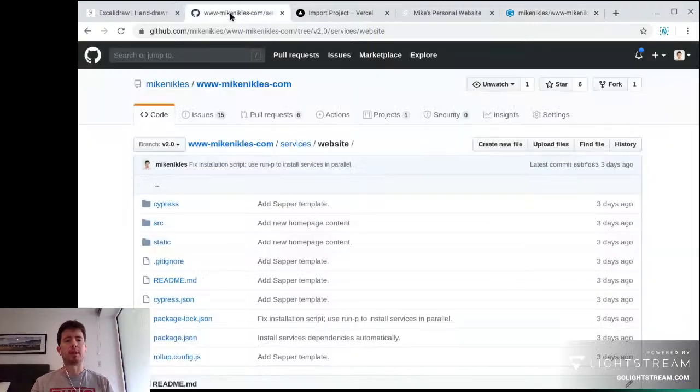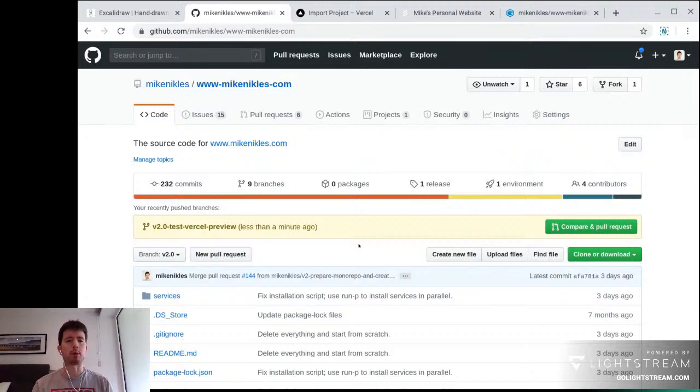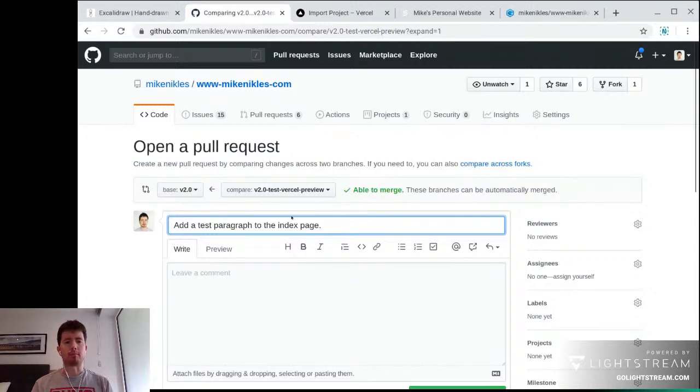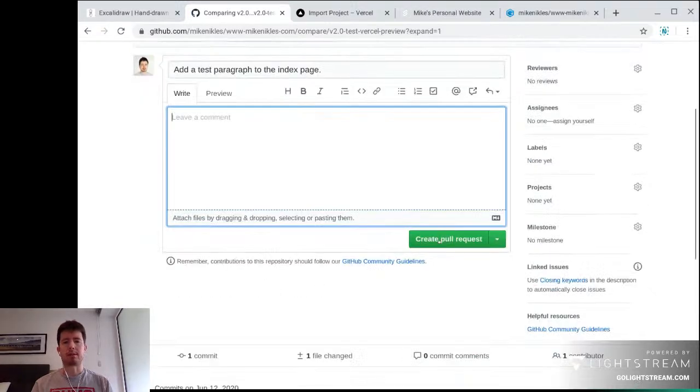Excellent. So over here, we should now see a new branch. And because I set the v2 as a default, it doesn't show us the other yellow box for the v2 pull request that we saw in the previous video. That's good. Okay, so let's create a pull request.